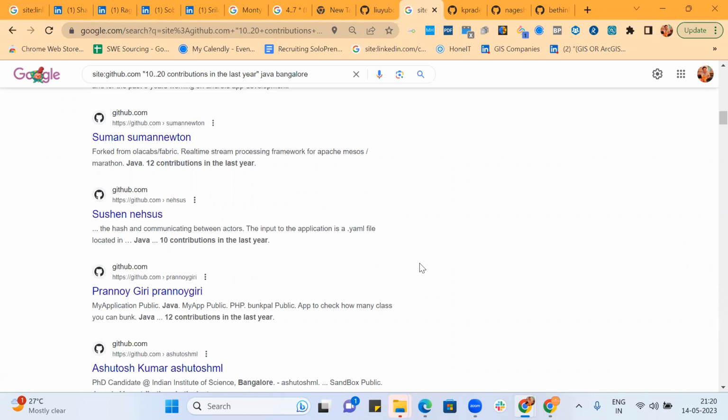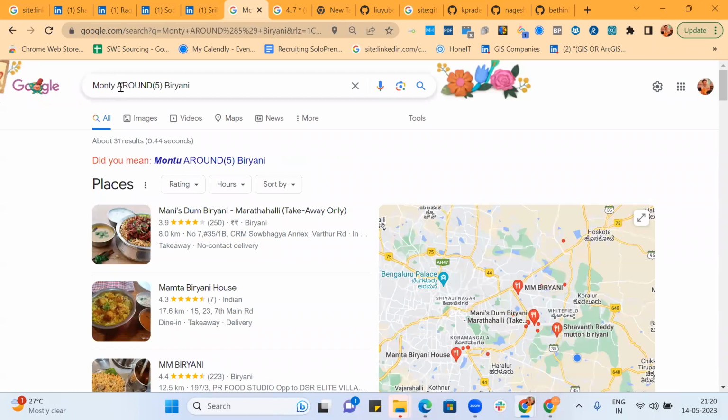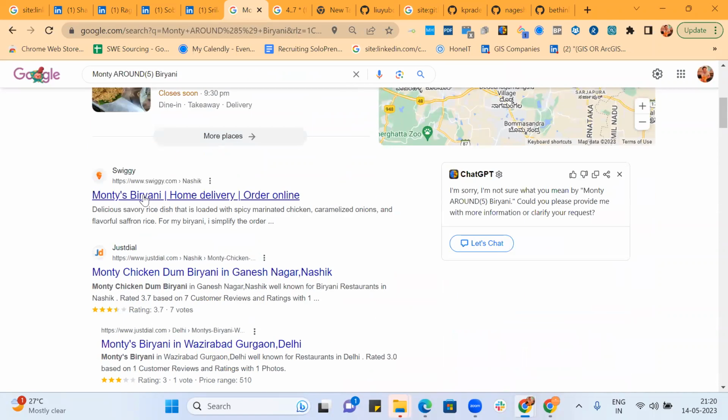The around operator, as I mentioned, like here in Monty's example, Monty around 5 biryani. We have Monty over here and biryani over here, but within 5 keywords, Monty and biryani are appearing together. So that is around. So is there still any confusion between around and dot dot? Type in yes if you understood, type in no if you did not understand. Around is different, dot dot is different. Don't mix these two operators together. Both operators have their own use cases.